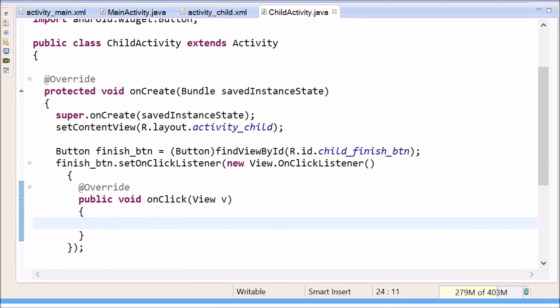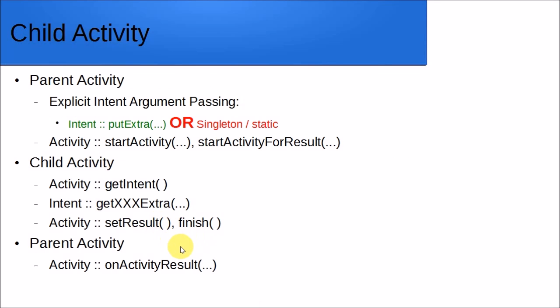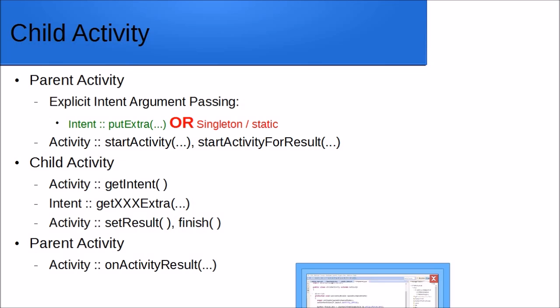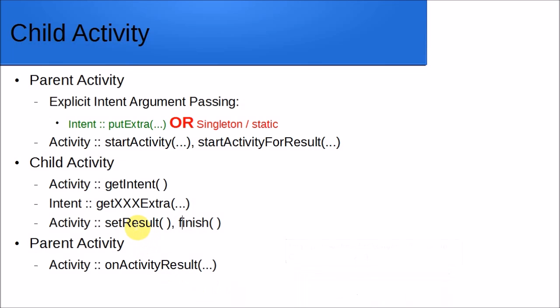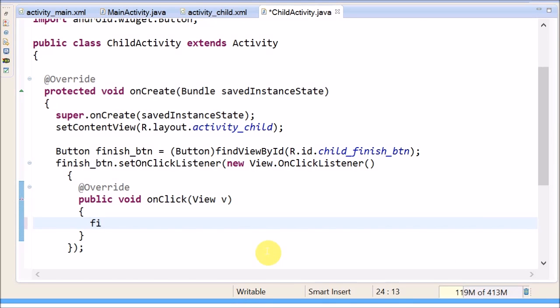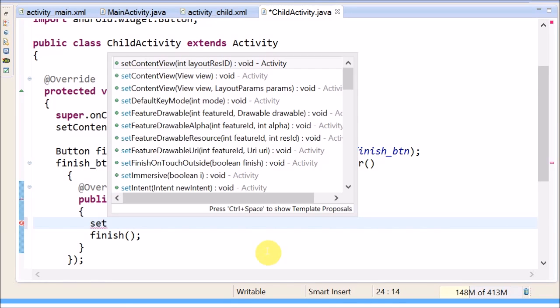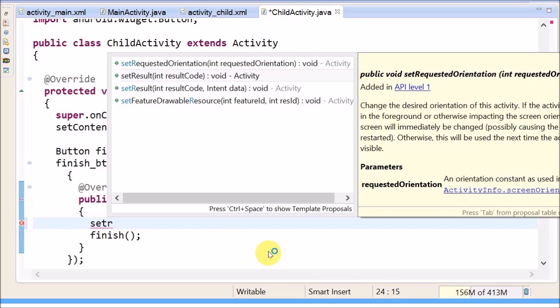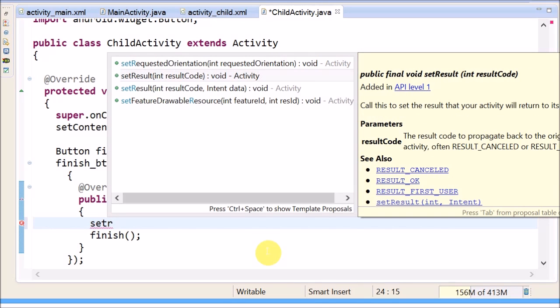Okay, so once again, when I click the button, I want to finish, but I also want to send results back to the parent activity. If I simply finish, this is going to quit the current activity. This is kind of like window.close from Windows world. Now, to set the result, go right here.